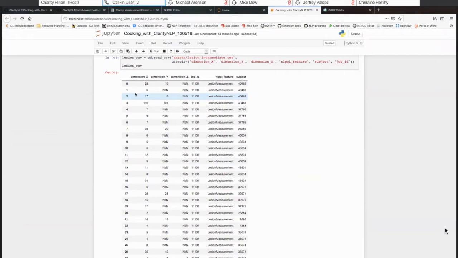So, and the columns here, you'll see dimension X, Y, and Z. These are the dimensions of the measurement it found. You'll see these NaNs showing up also. This means not a number. And the measurement finder actually returns the Python None value if there is no dimension given for that measurement.